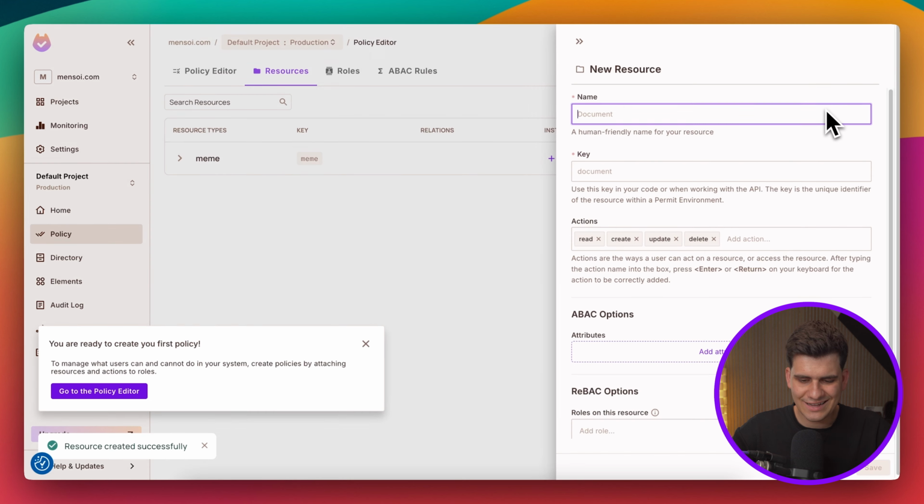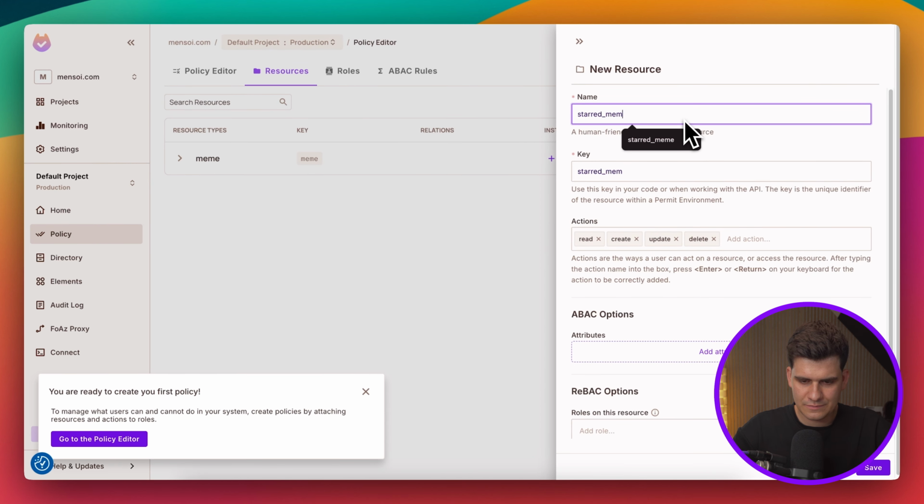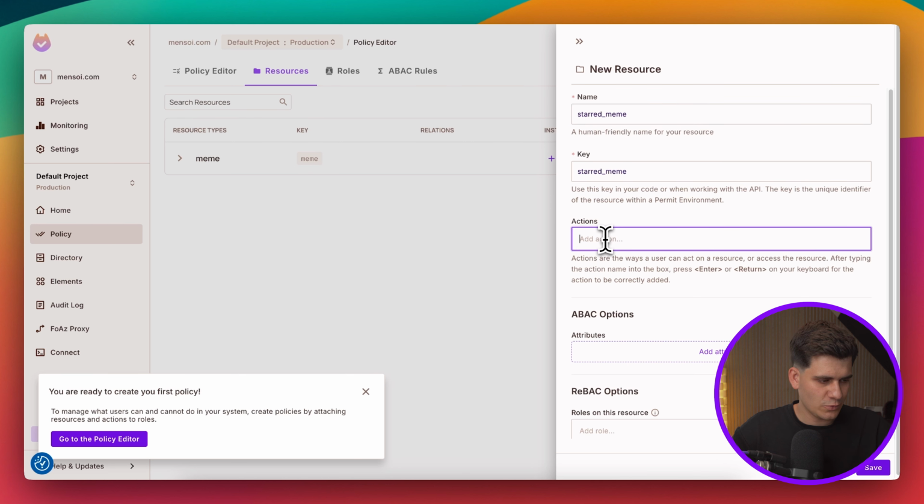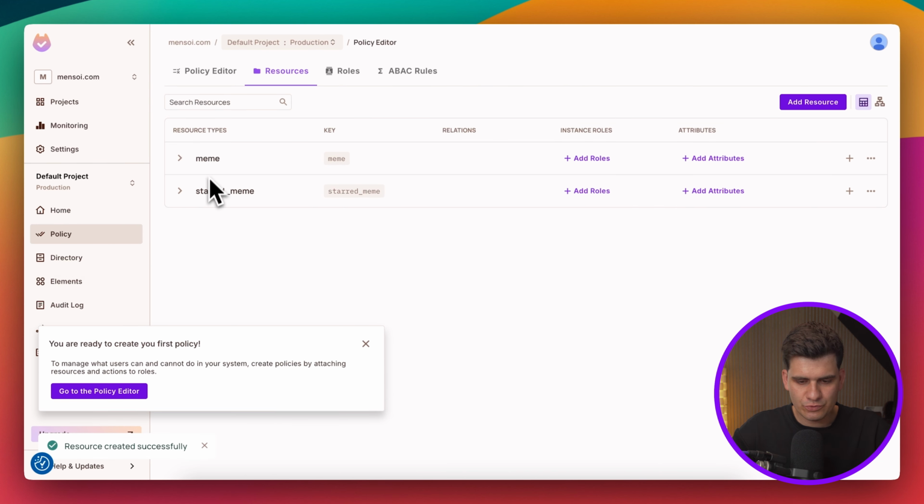Now we need to create another resource. The other resource is called a starred meme. And here, the permissions for the starred meme will be that we can star a meme, of course. We can unstar a meme. And we can view the starred meme. And we can save. So as you can see, we have 2 resources with their corresponding actions.